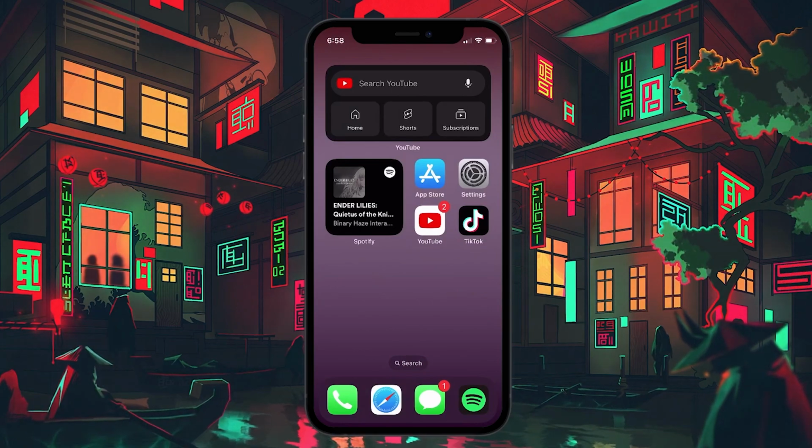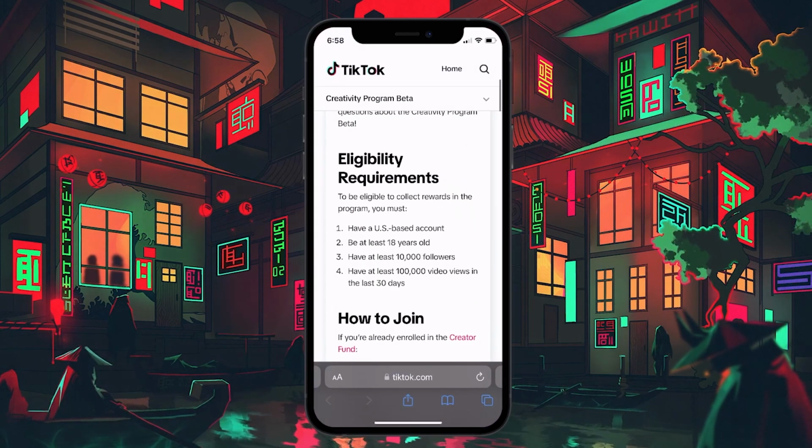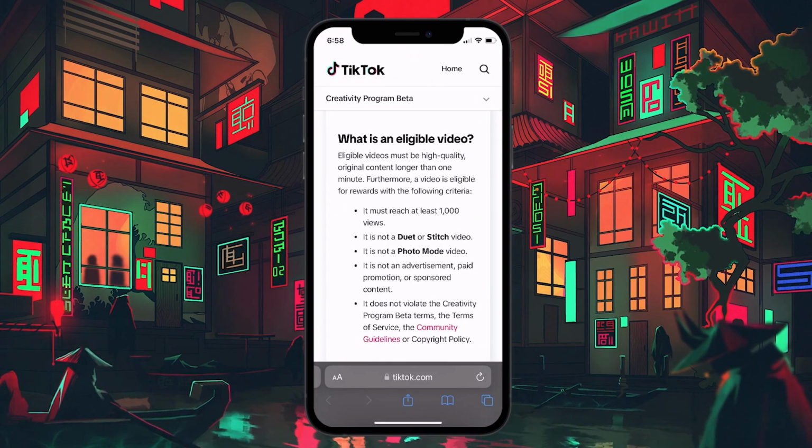The Creativity Program Beta offers a potential earning up to 20 times that of the Creator Fund. With TikTok users increasingly spending time on longer content, this program taps into this trend, allowing you to captivate your audience for extended periods. Creators posting 1-minute plus content in combination with short-form content have seen a 5-fold growth in followers, engagement, and discoverability.